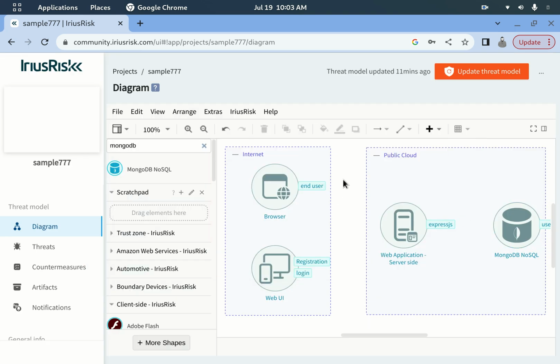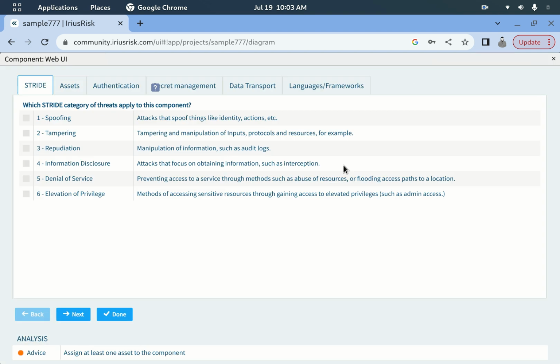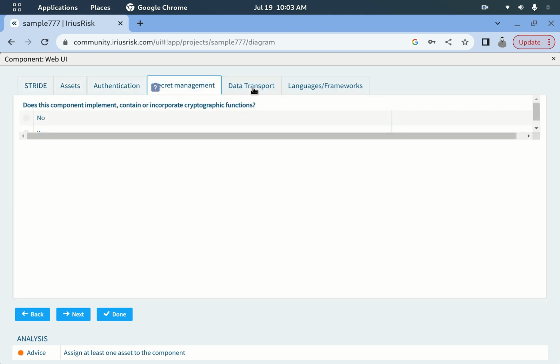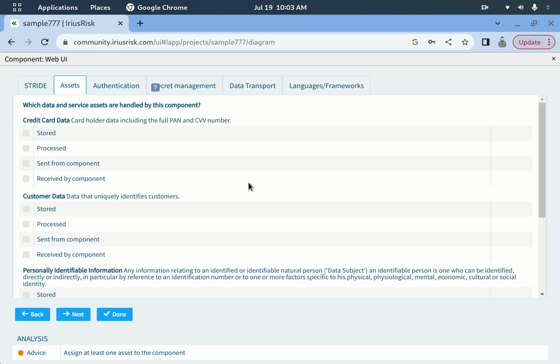This is the second step. After drawing the data components, we need to tag whatever we know about these data components, and after that we can complete the questionnaire as well. Here there are so many sections, so whatever details you know about each and every component, you can simply click on those things. Customer data that uniquely identifies customer.